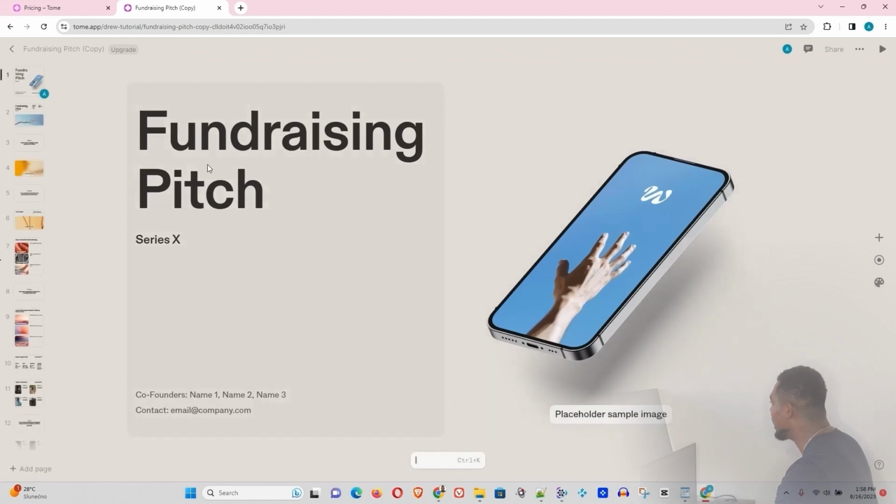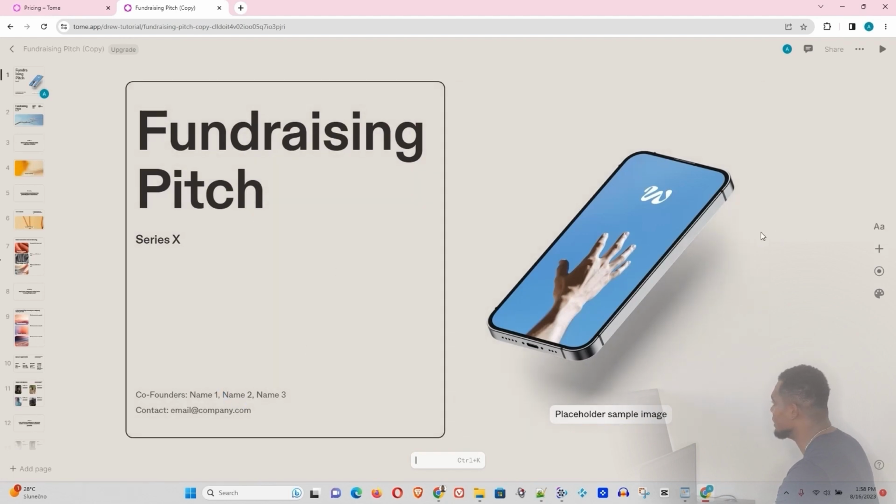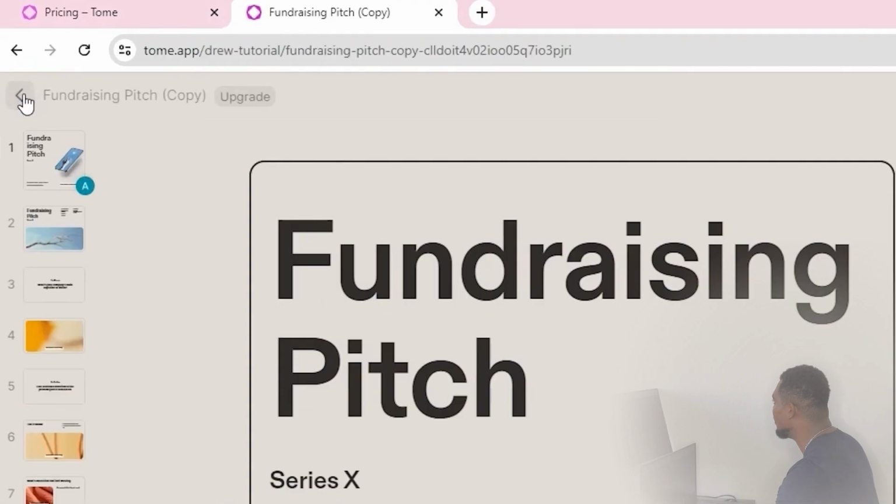I will go back because I will be using the AI to generate something for me. I'm gonna use the AI to generate a presentation, so I will not use their pre-made template. I will create something.